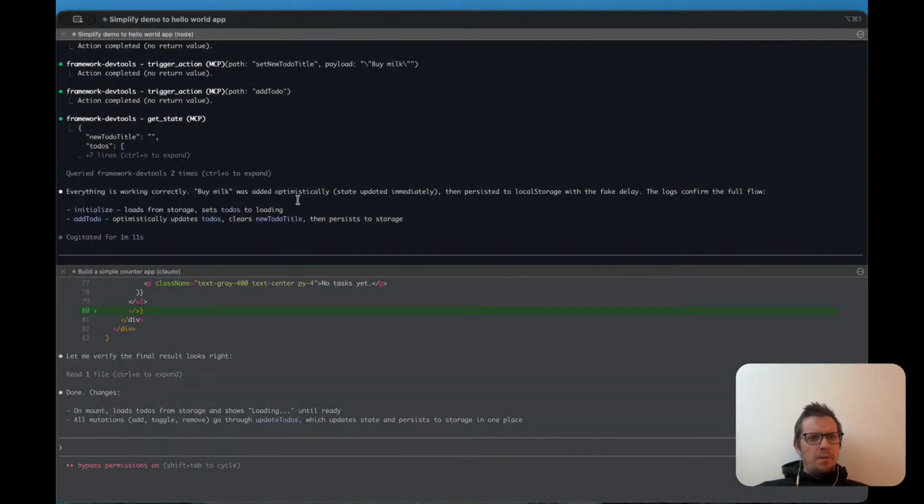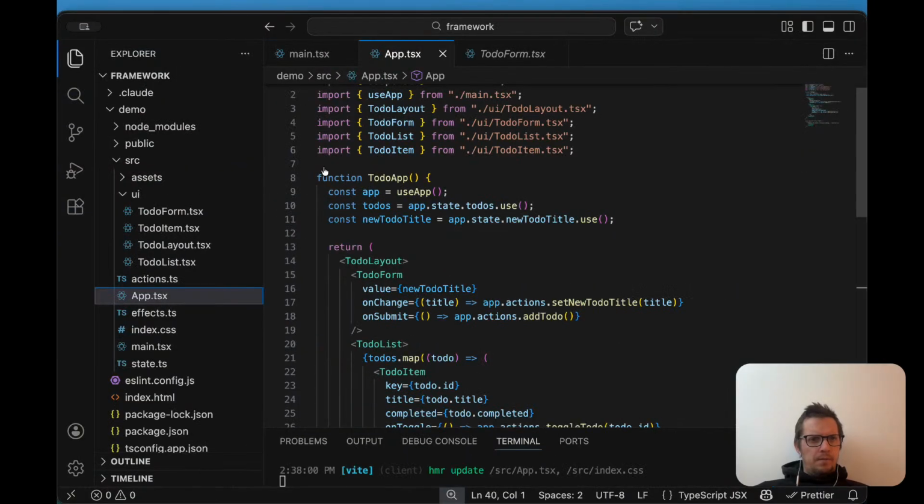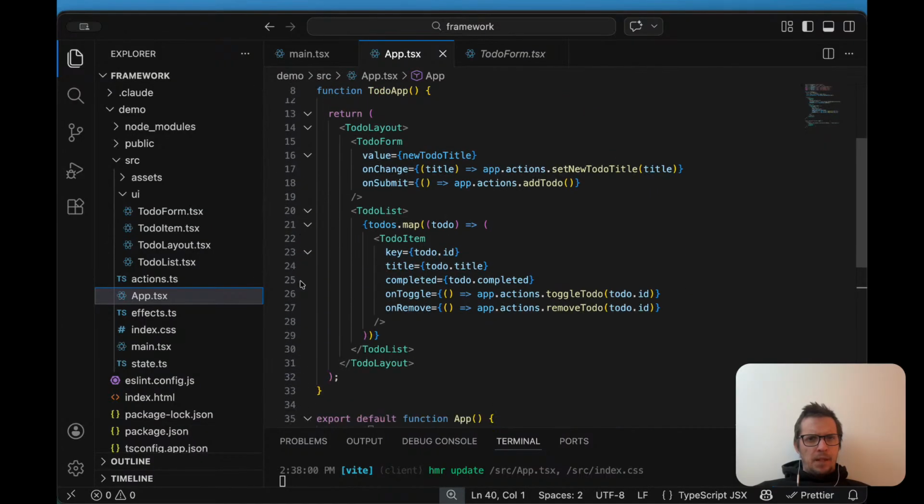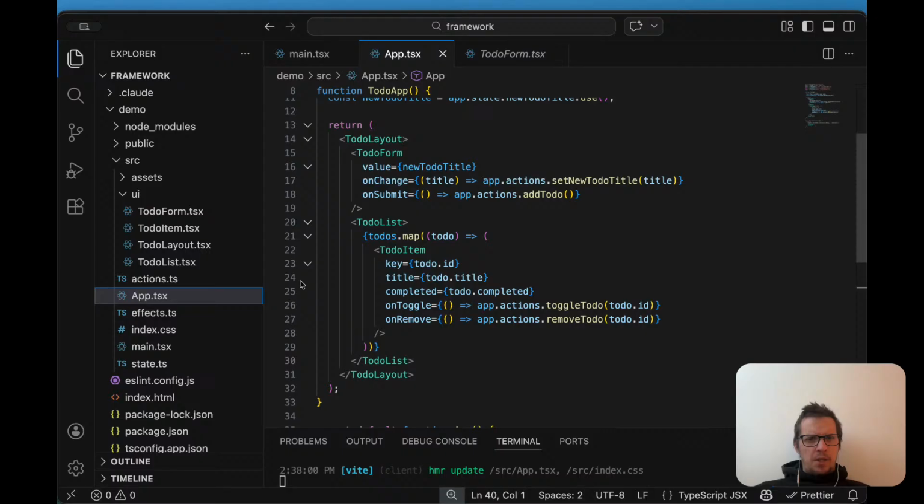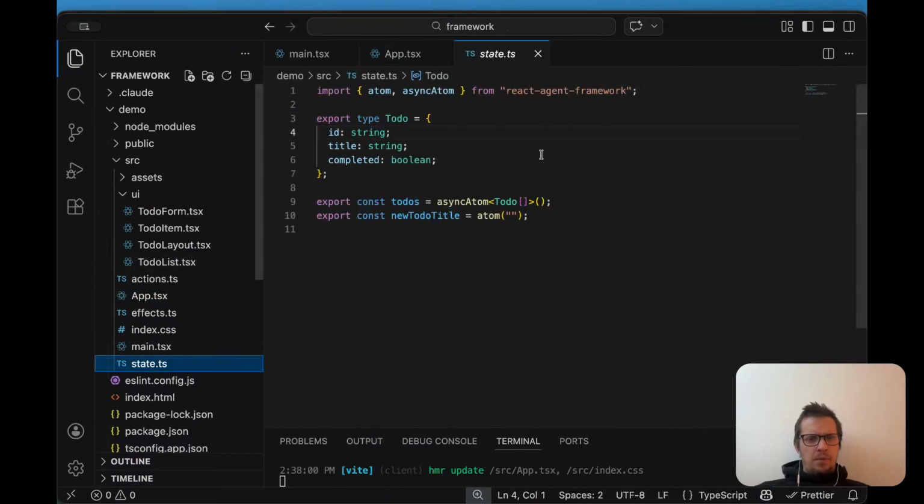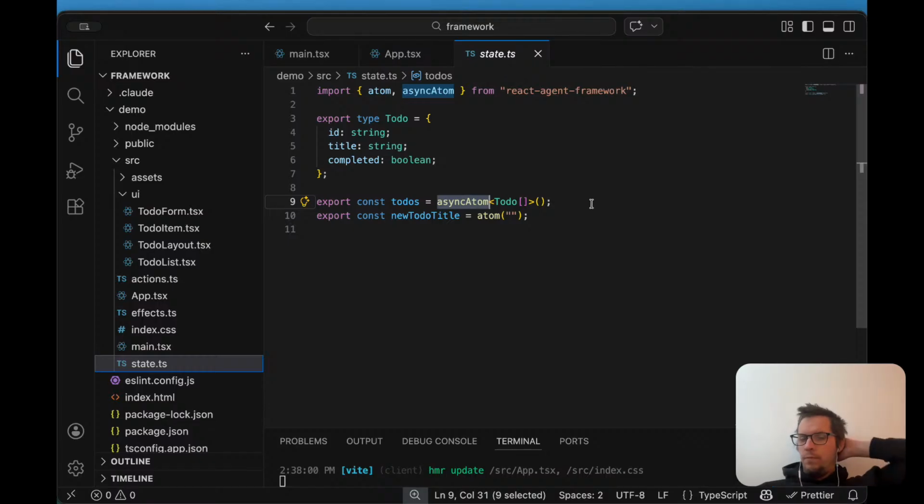So the other one, let's see what the other one did. So the other one doesn't seem to have changed anything on the actual app. But what you can see here is that it now used async atom for the to-dos.